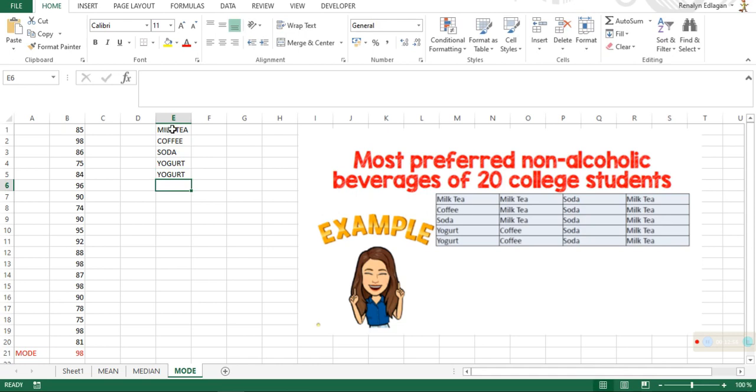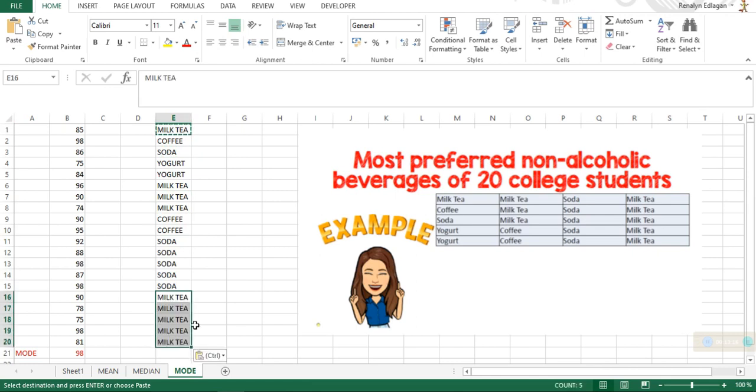Yan. Tapos kasunod milk tea, tatlong milk tea, dalawang coffee, 5 soda, 2, 4, 5. 5 milk tea. Control C. Ayan, 20 students pala ulit yung kinuha natin dito. So, iba yung gagawin nyo pagdating dito, ha?